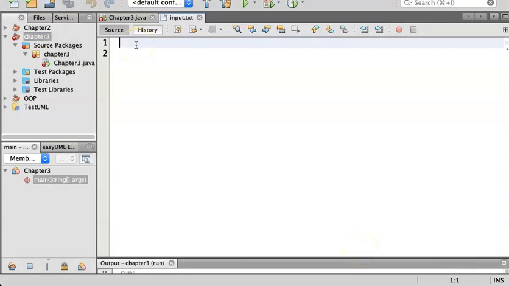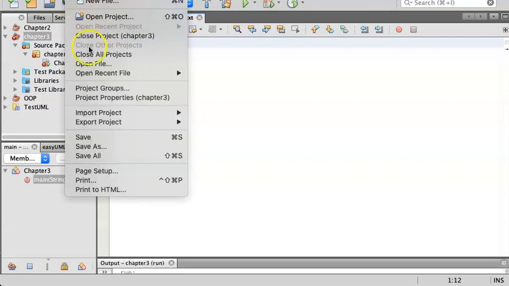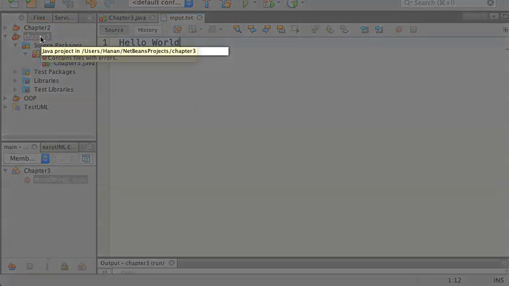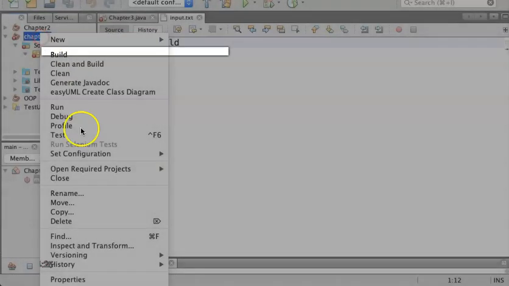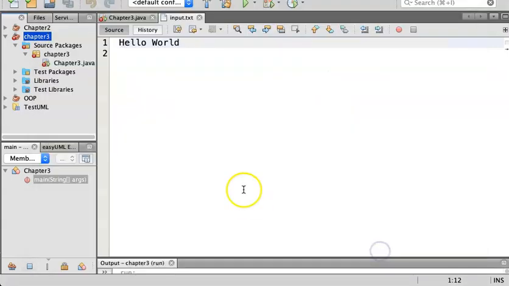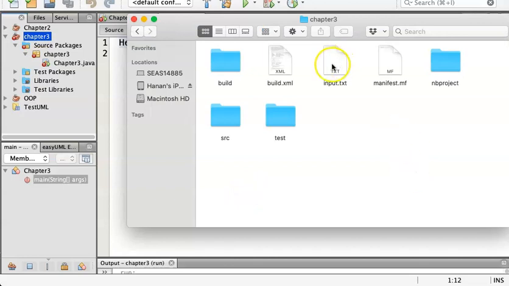Okay, so this is a file that I can edit, so I can type something here, for example, hello world. Okay, and then you can just save the file. So this file will be available in that project directory. So you find here where the project is, or you can go to properties, and this will show you the path to your project. And then if you open that folder, see the file is there in my project folder.